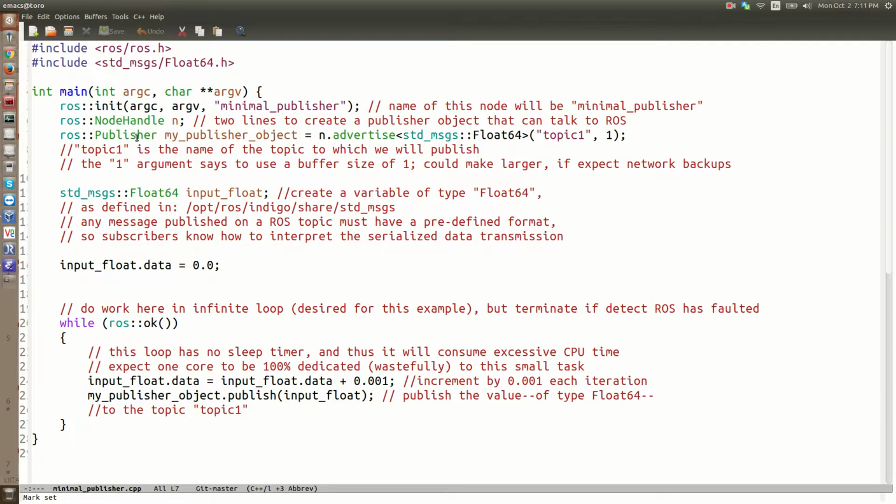Okay, so now we have a publisher object. What we want to do now is create our data, which is going to be a standard message float 64, and we're going to call that input float. And then we want to populate that data or change it based on some particular robot task. For now, we're just going to demonstrate a basic behavior. So we'll say, let's take this input float variable and access its data type and set the value equal to 0. This data type might be confusing to you.